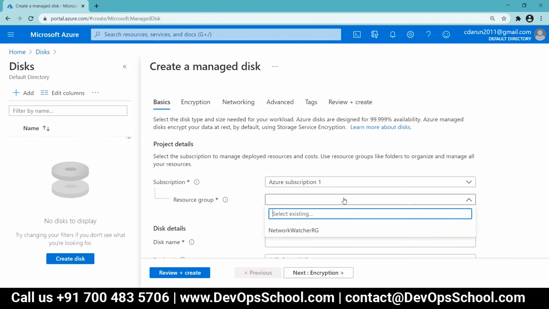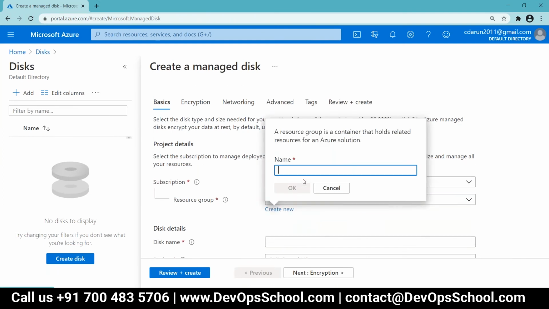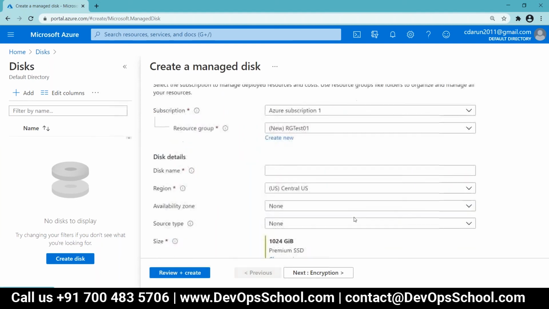Resource group name, you can select any one or create RG test 01. And are you deleting your instances or not? Otherwise, I have seen that they are charging you in dollars. No, I'm deleting immediately. I won't keep it.